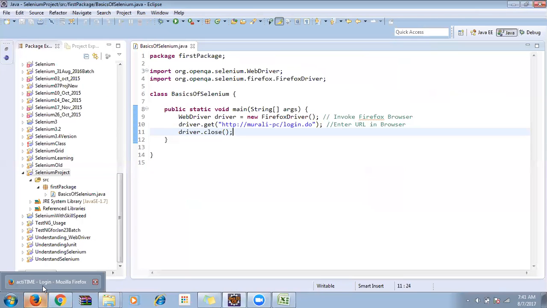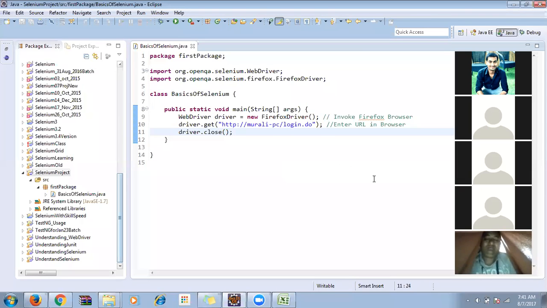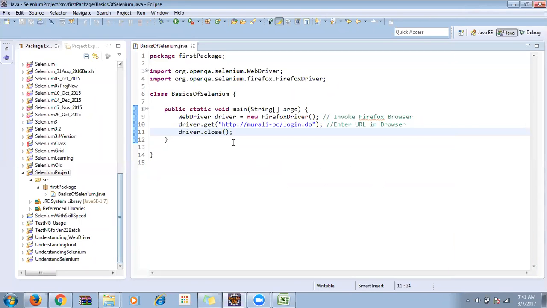Can you see? It is so fast, because the execution time for Selenium is 0.5 milliseconds. That's the thing. Execution time for Selenium is always 0.5 milliseconds. That's the only thing. Clear, guys? Now we'll see what this FirefoxDriver is, what this WebDriver is.